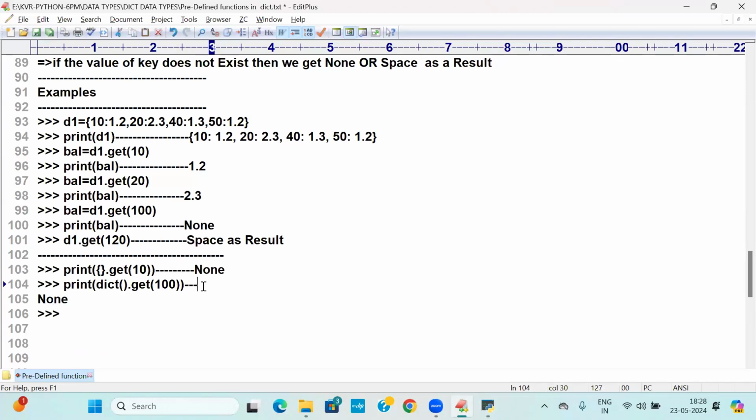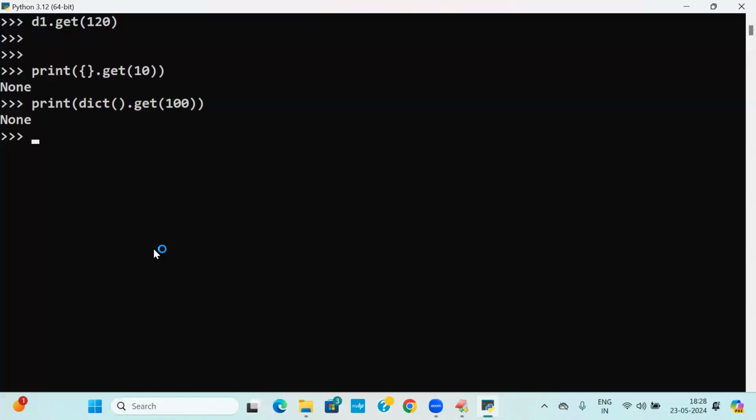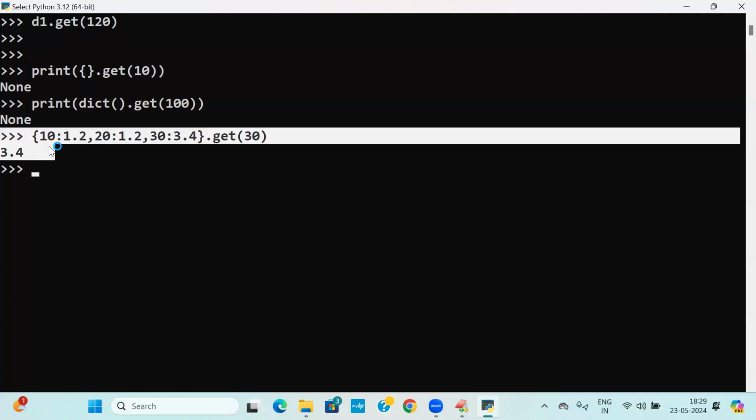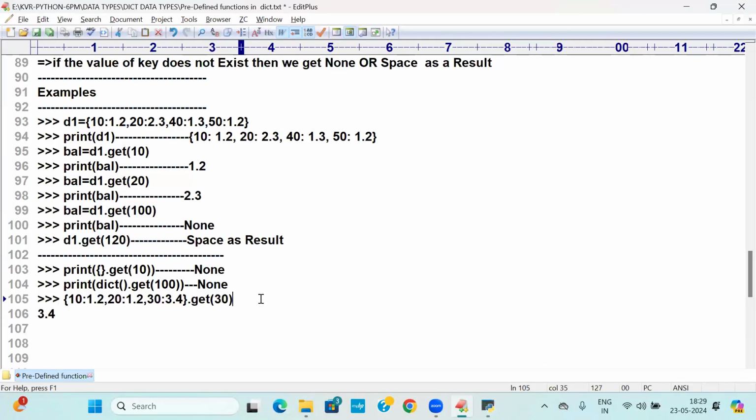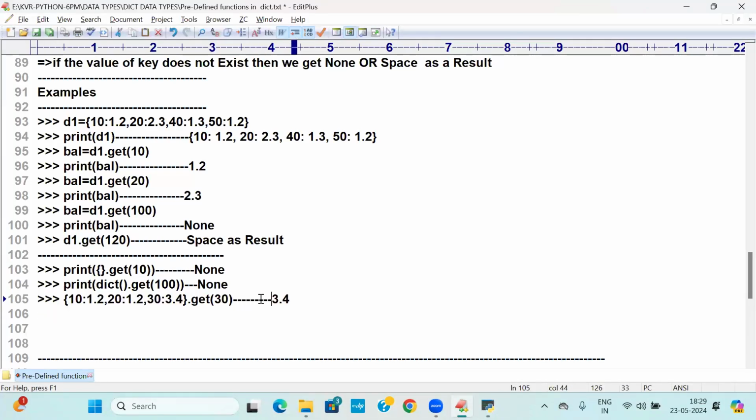One more question I'll ask you. Careful, students. I'll write it: 10 colon 1.2, 20 colon 1.2, 30 colon 3.4. dot get of 30. Answer? Come on. 3.4. This is called what? Dictionary. Directly I'm asking, answer is what? Well. Okay, students. This also I'll write. This is my data.